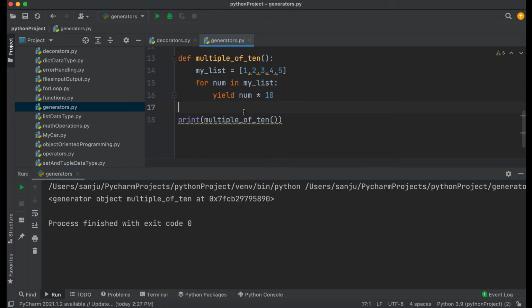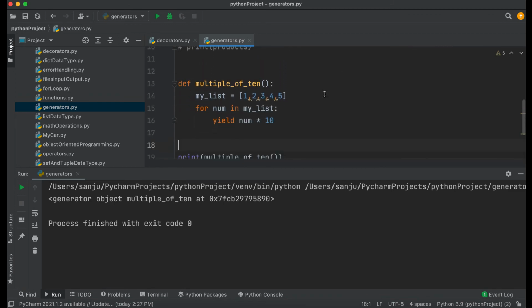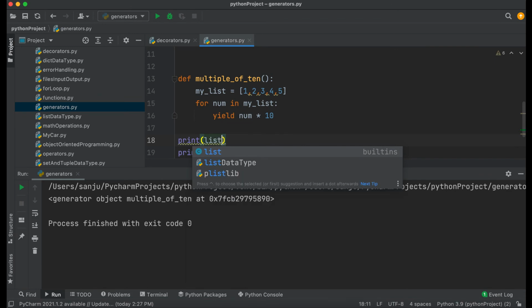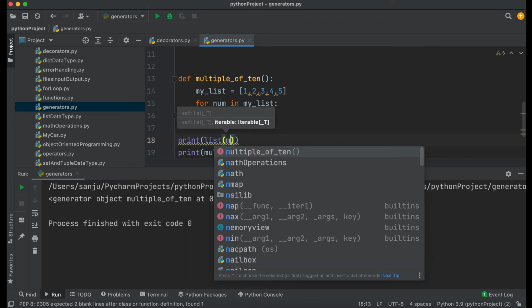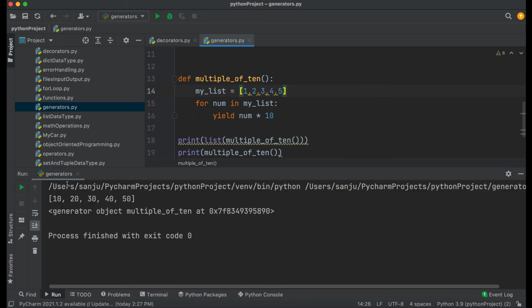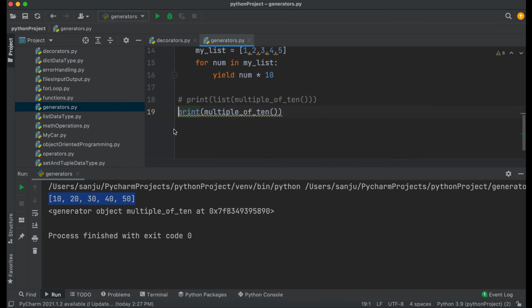But for example, like the previous function, if you want to get the list of all the elements together, you can just use the list method, and you can say list of multiple of 10, and then it will give you the list of items. So let's execute this, and you see here your output is 10, 20, 30, 40, 50, but we don't want that. So just comment that out.